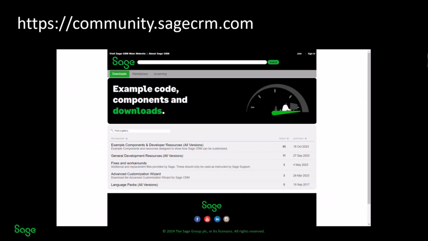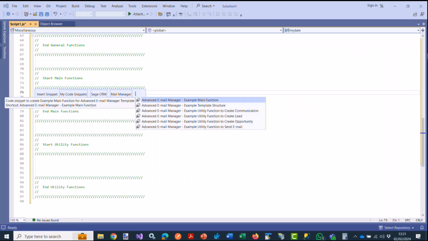Another set of resources that is very useful to access, you can find on community.sagecrm.com. This is the download site, really, where a whole set of different resources are found. And that includes, by the way, the SDK installer. If you have gone through and used the SDK installer, one of the useful things about that is that it provides us with JavaScript snippets useful for creating the script files that are used by the mail manager to process inbound emails. And that's the templates that we've been talking about.